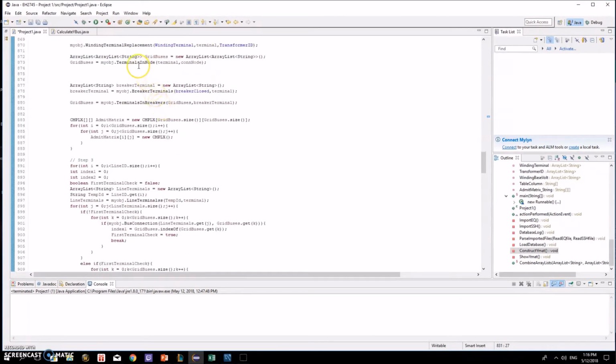For the winding terminal replacement, we would like to take all the connectivity equipment that refers to the transformer terminals and switch them to refer to winding terminals instead, so that we can use them more easily for the step 3 to step 4 procedures.